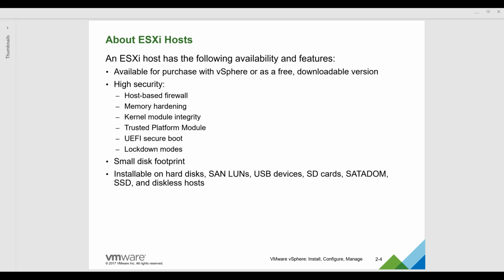An ESXi host has the following availabilities and features. It's available as a free downloadable version, or you can purchase a licensed version of vSphere. ESXi can be installed on a hard disk, such as a hard drive, SSD, USB device, or SD card, and can also be installed on a diskless host directly into the memory with vSphere Auto Deploy.